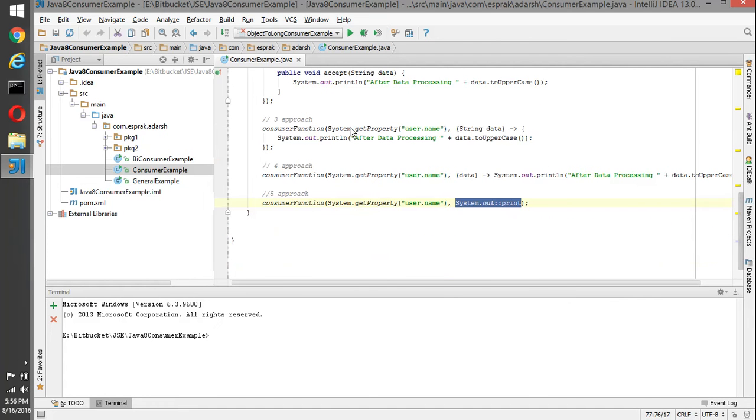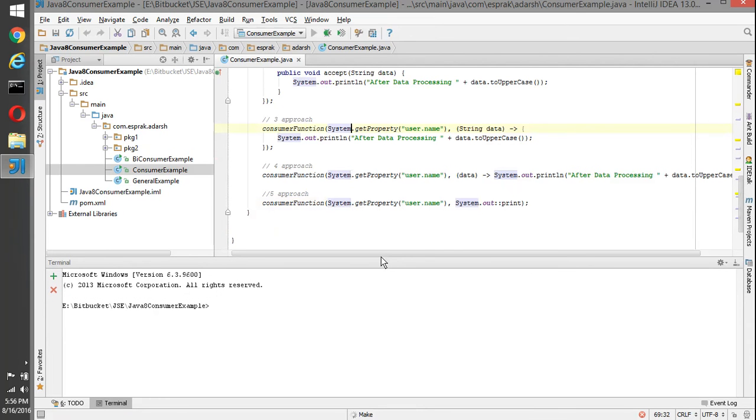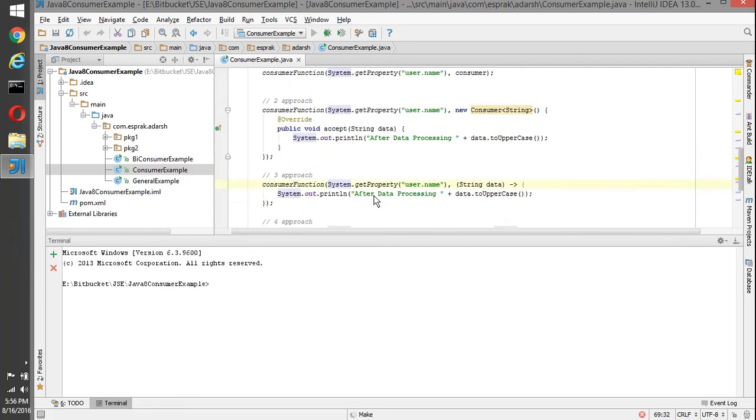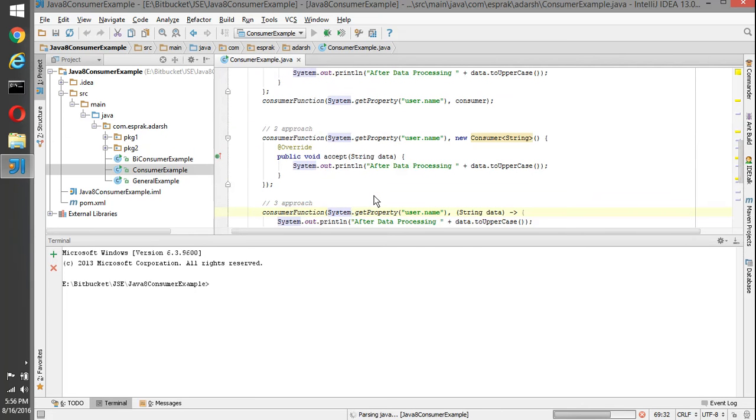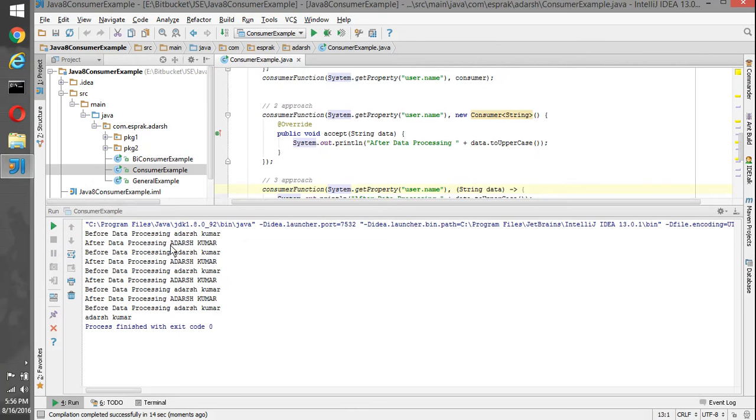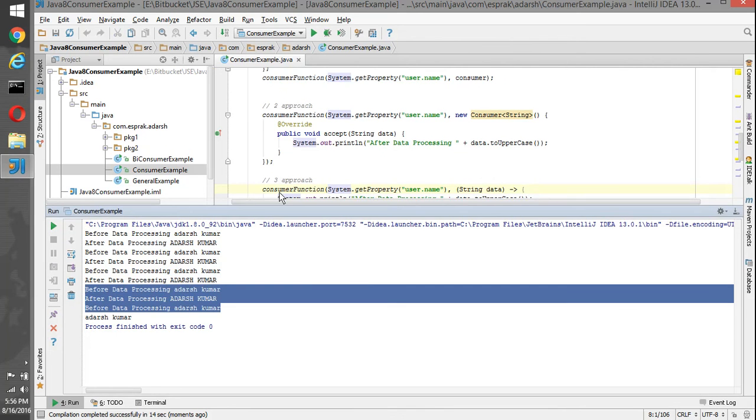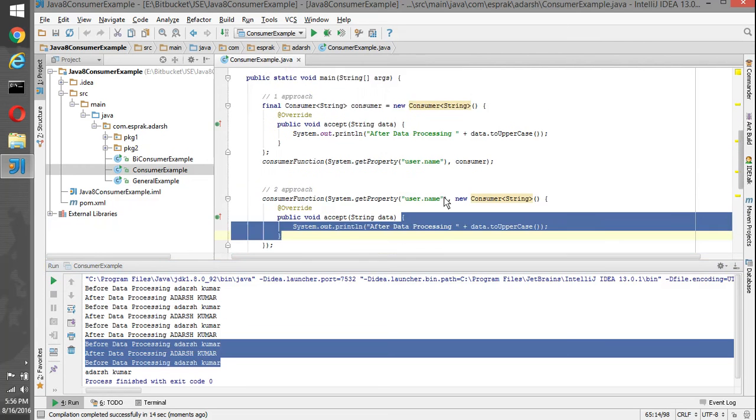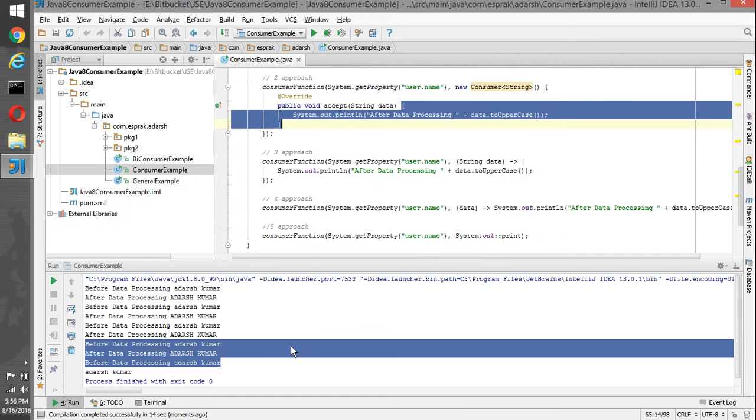So if I execute this piece of code, you can see that there's no difference in the output. Before JDK8, there are two approaches, with the implementation and with the anonymous implementation, and after that, the lambda expression. You can see there's no difference in the output. This is after the data is processed, and this is before the data is processed.